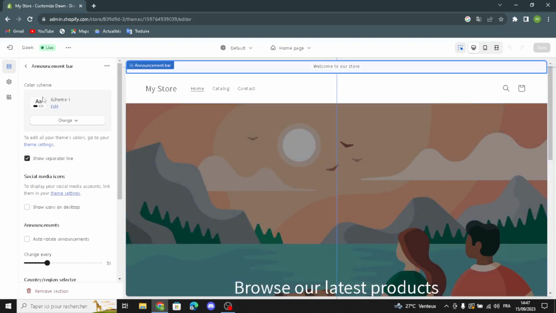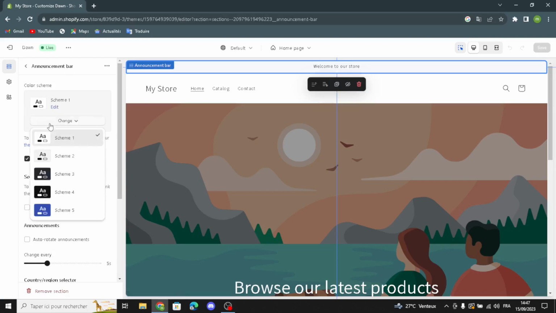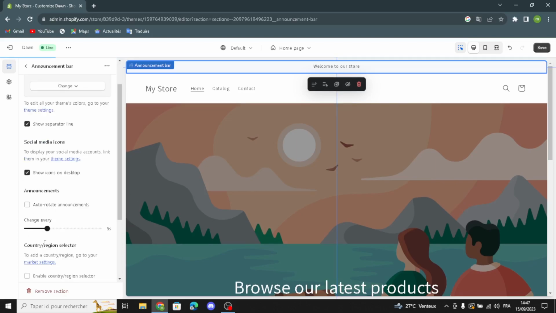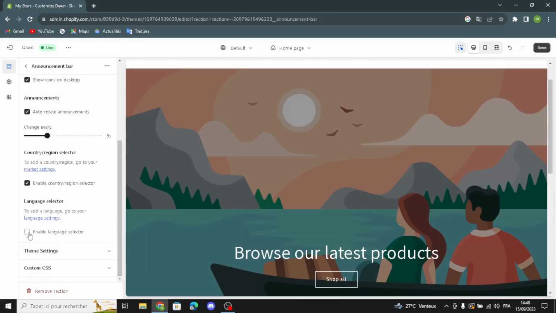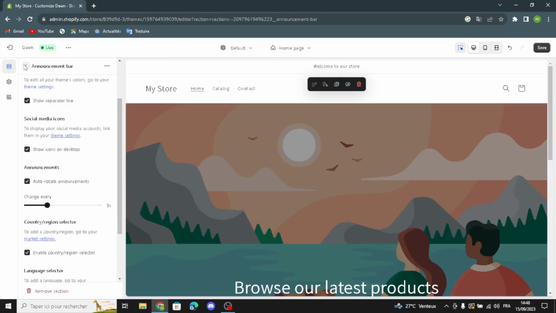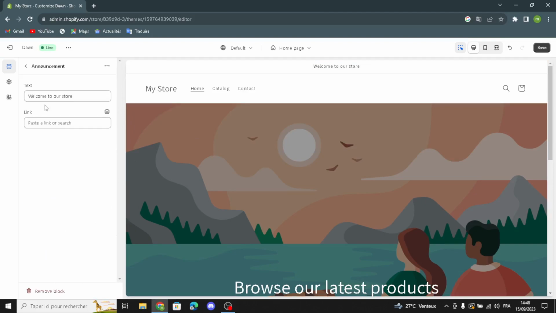We have here first the announcement bar. You can change the color scheme. You can show separate line. You can show icons on desktop. Also you can turn this on, auto rotate announcements. You can enable country and region selector. You can enable language selector. So that's it. Now let's move on to the announcements.